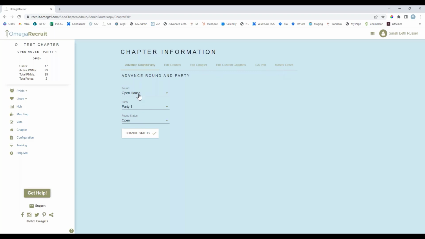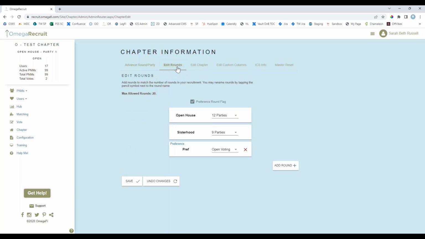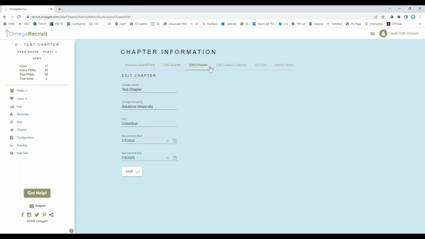Going back to this chapter tab here, there are several different options on the tabs going across. Looking at this, this is how we open the round. You can also, if it's spanning over multiple days, close a round. Just make sure you hit change status, and then that way no votes can come in overnight. This is where we edit our rounds before, and here you can edit your chapter. So if you need to edit your recruitment start and end date, any of that information can be done here. This is where you can edit your custom columns.